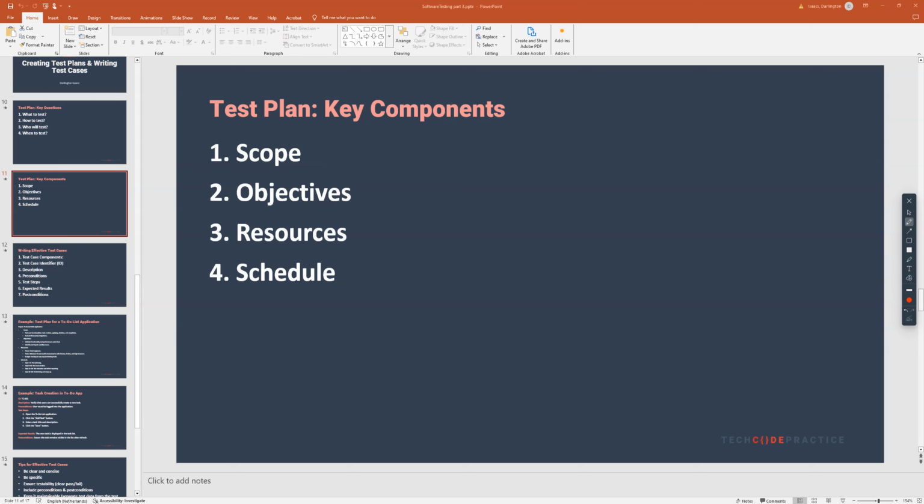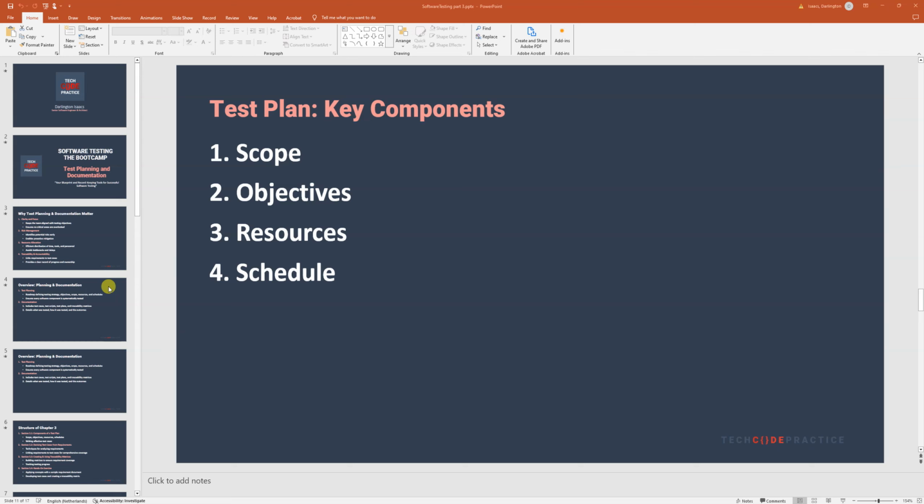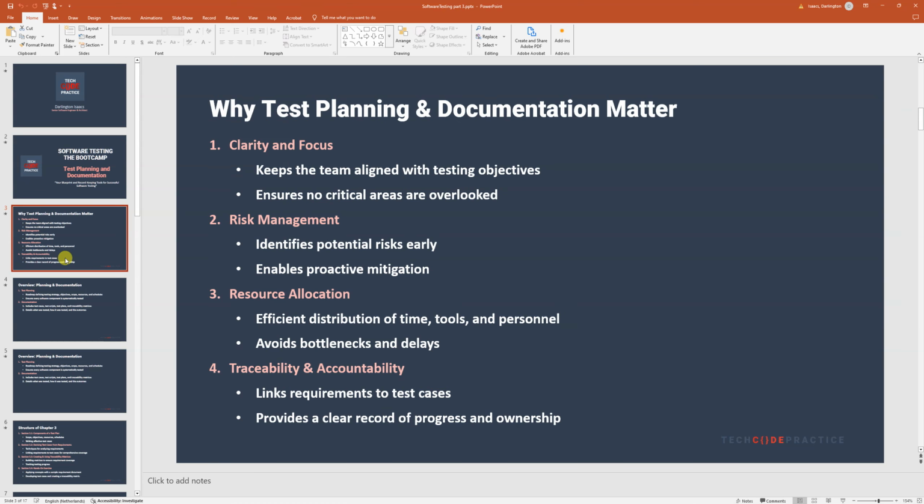Are there any questions so far? Okay, so what have we looked at up until now? Because we're going to take a 5 minute break, right? So the first thing we looked at is why it's important to have test plans and documentation: clarity, risk management, resource allocation, traceability. So you see, we started talking about most of this stuff in depth, right?